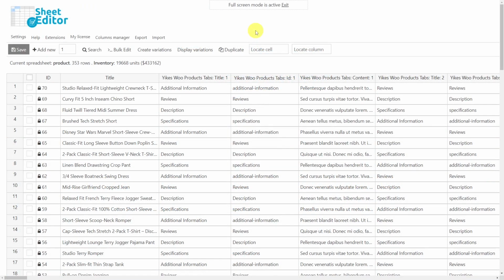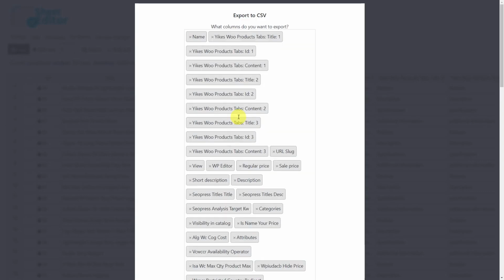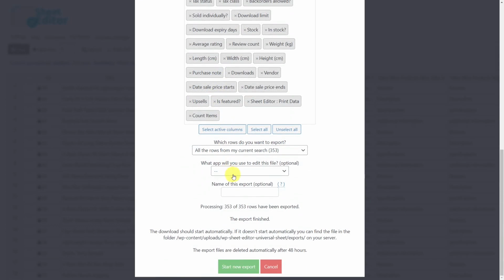If you need to export your products to a CSV file in order to edit their custom tabs options offline, you'll need to open the export tool. Here, you have to select the columns you want to export. In this case, we'll export all active ones. Optionally, select the app you'll use to edit the CSV file. And download the file to your computer.